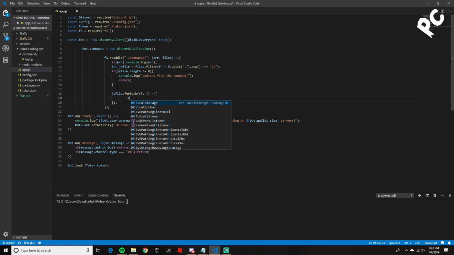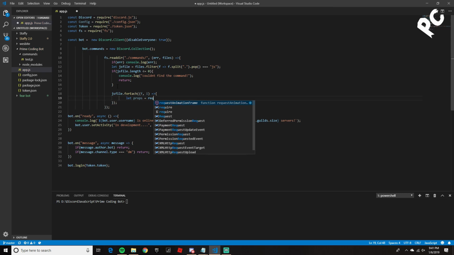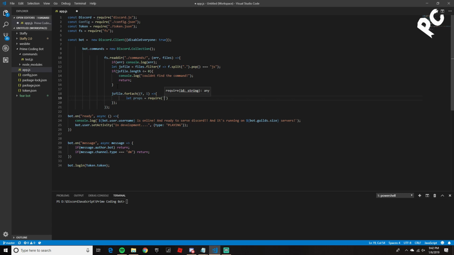And right here we're going to do let props equals require, parentheses, backticks, period /commands/ $ squiggly brackets f, and put a semicolon on that. So basically what we just did, we just shortened it where f stands for the commands. Whatever is in the commands folder, that's what it stands for. So in the console, it's going to shoot out that it started working. I'll show you right after this.